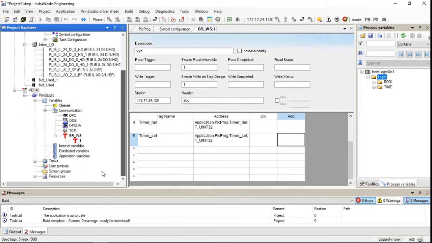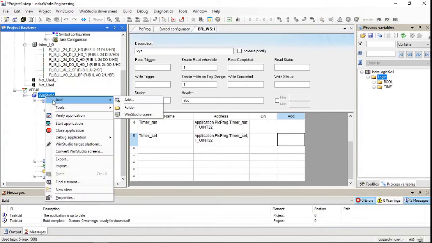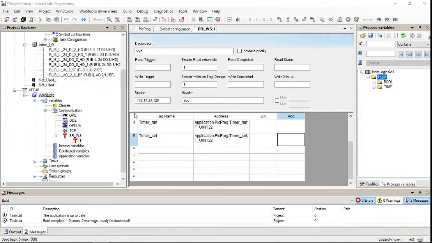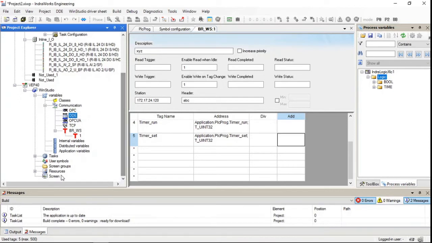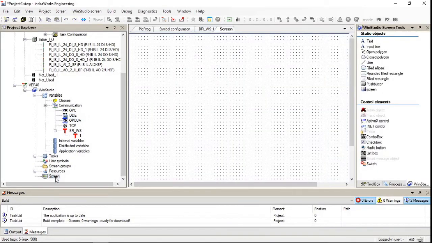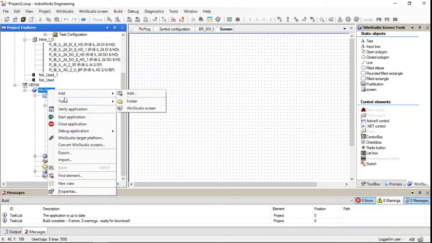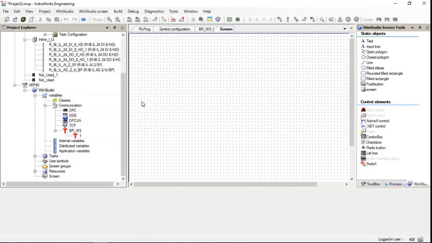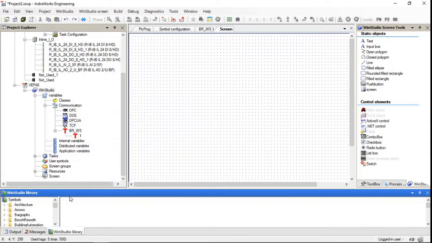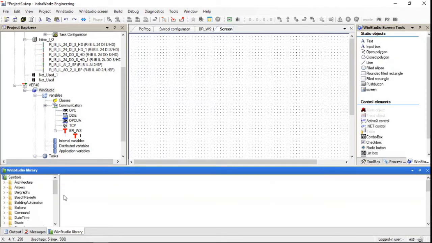Next we need to create the SCADA screen, and in that we need to add everything. In the Studio screen, the screen will be added here. Just double click the screen. For doing all the graphics we need tools. For that, click this WinStudio tools, add WinStudio library. In this library all the tools are available.